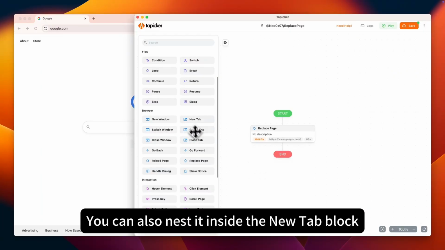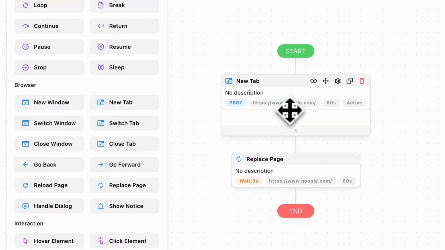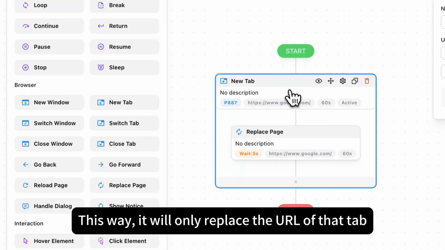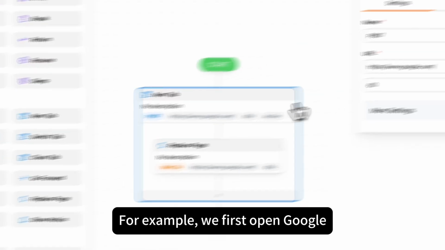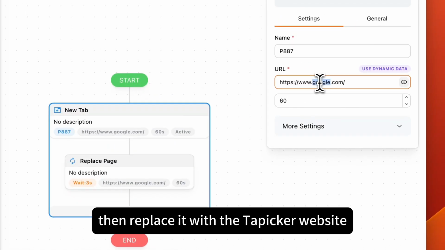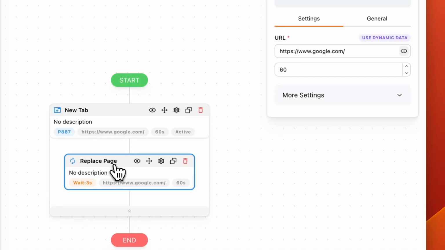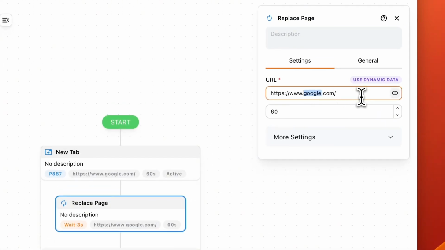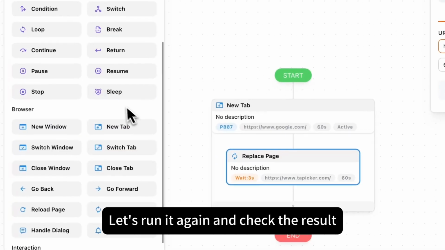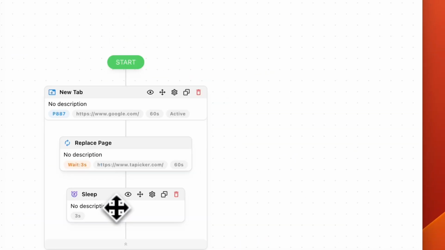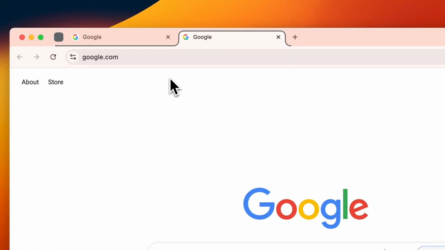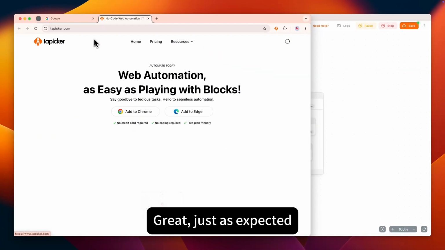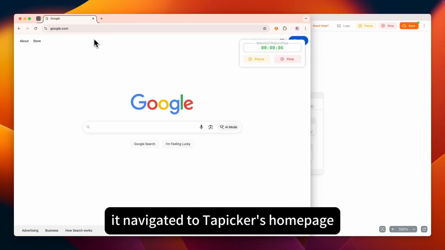You can also nest it inside the new tab block. This way, it will only replace the URL of that tab. For example, we first open Google, then replace it with the Tapicker website. Let's run it again and check the results. Great! Just as expected, it navigated to Tapicker's homepage.